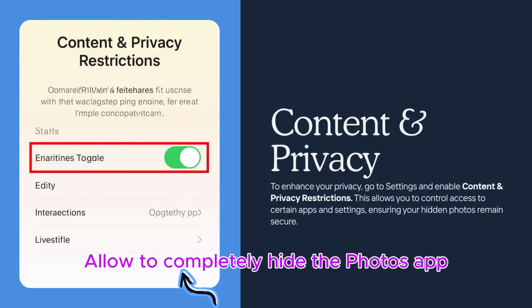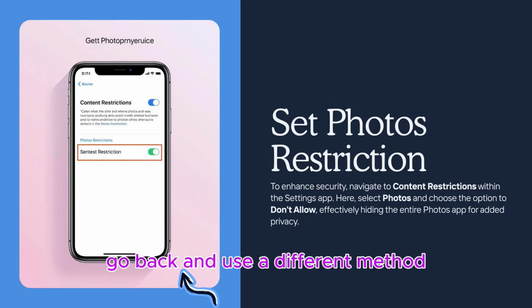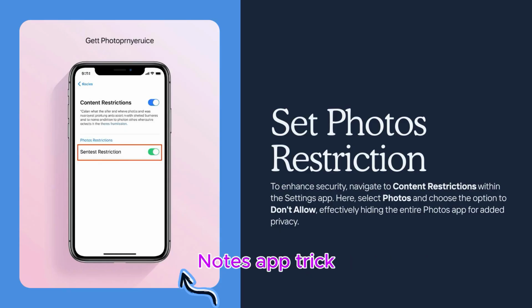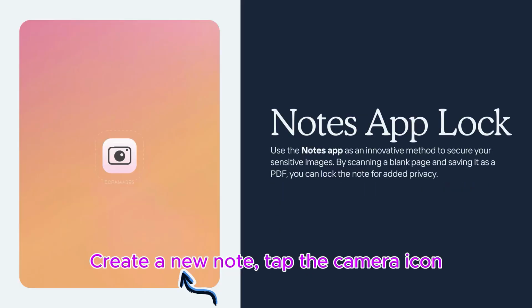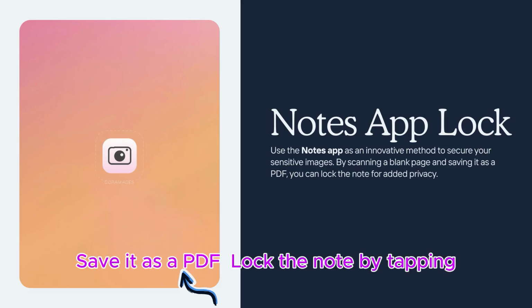Select Don't Allow to completely hide the Photos app, or for a more targeted lock, go back and use a different method. The most effective way is to use the Notes app trick. Create a new note, tap the camera icon, select Scan Documents, then scan a blank page. Save it as a PDF.